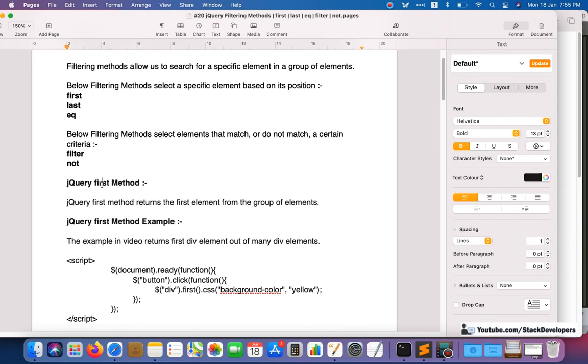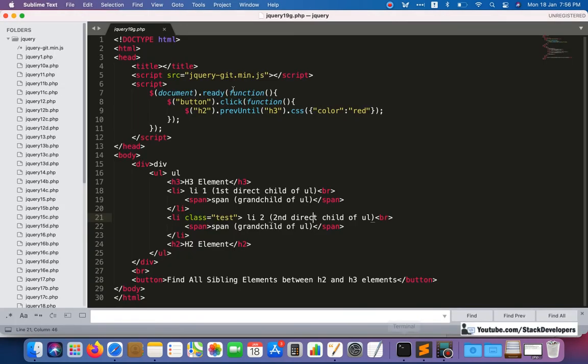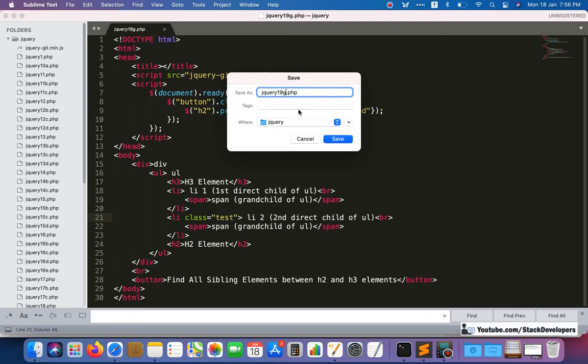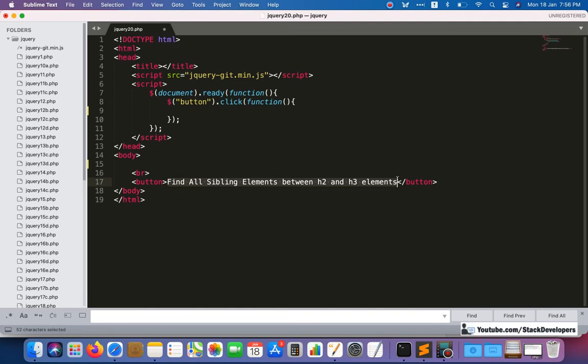So first of all, we are going to work on the jQuery first method, and I have told you that the jQuery first method returns the first element from the group of elements. So we are going to see its example. I am going to save the file as jQuery 20 this time, as this is our 20th video of the jQuery series, and we'll remove all this and write the new div elements.